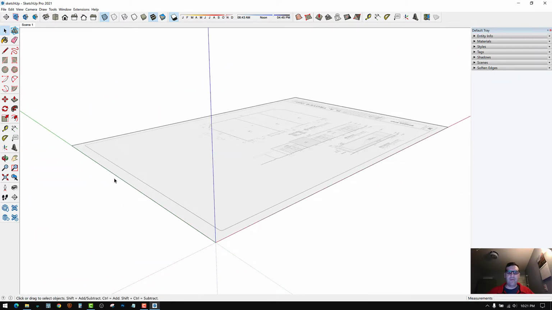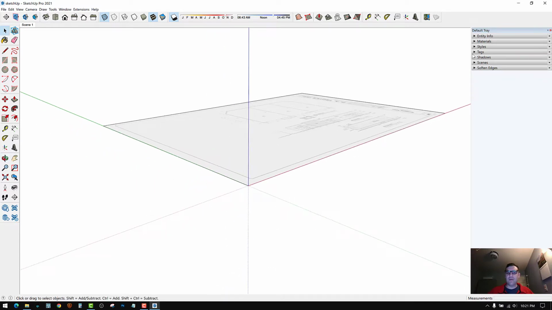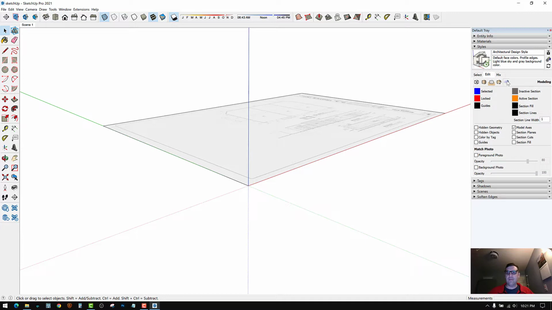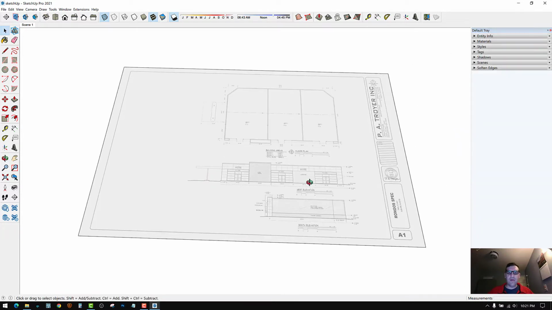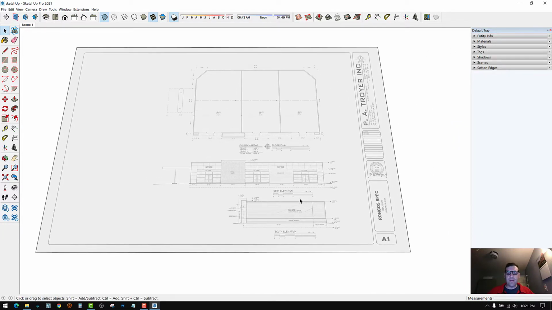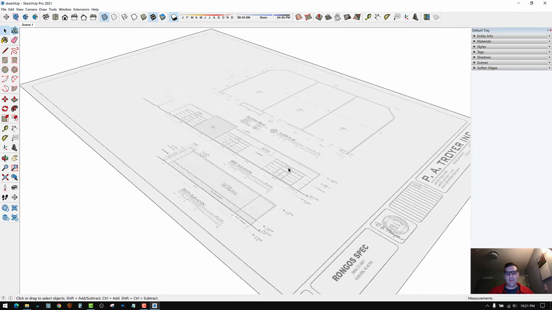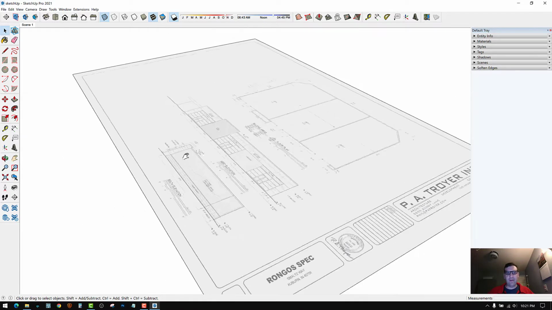I want to get rid of these axes lines, the world axes. So let's go to Styles, Edit, Modeling Settings, and uncheck Model Axis, then update it. Okay, so now I want to cut out the plan and these 2 elevations.